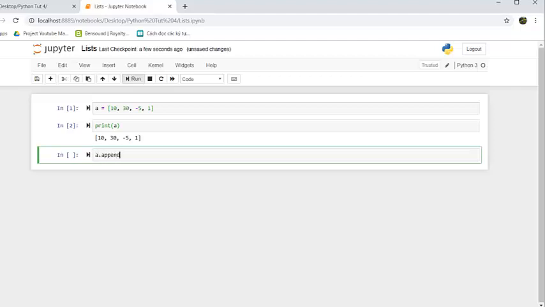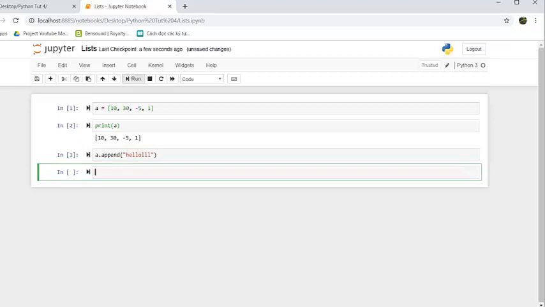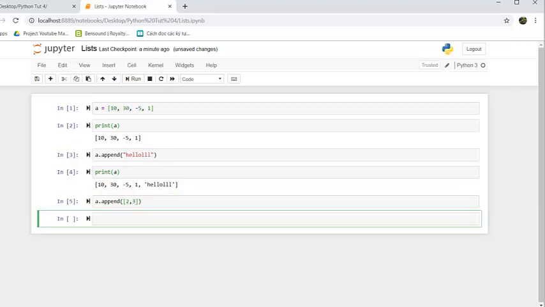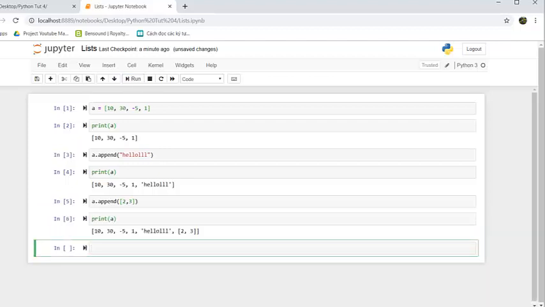In a list you can add more values like a string or another list. Now I add one string to list I. Print I. Now I append a list 2, 3, and the sublist will be added in the list I. You can see it printed.